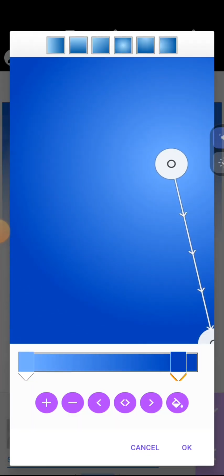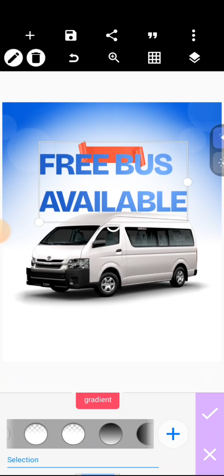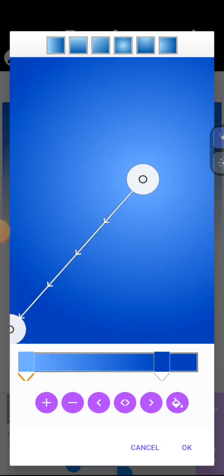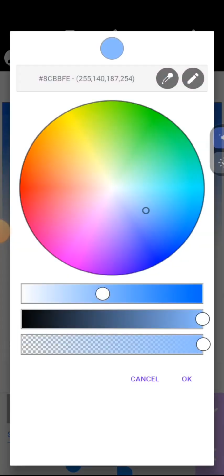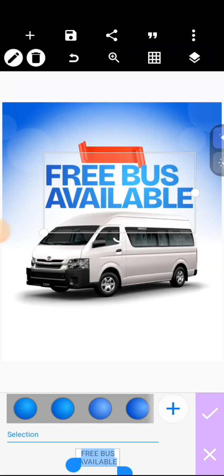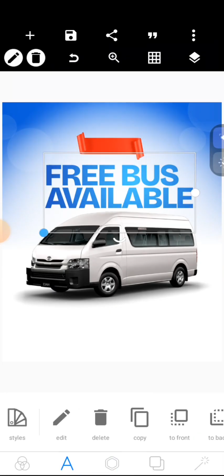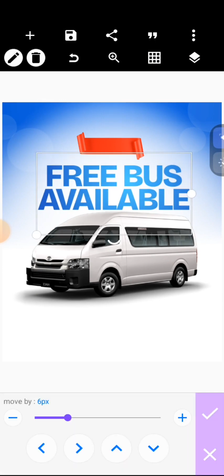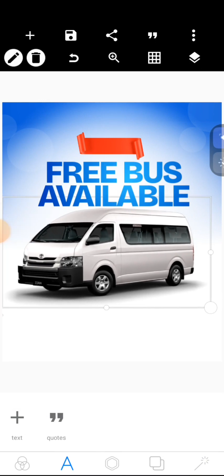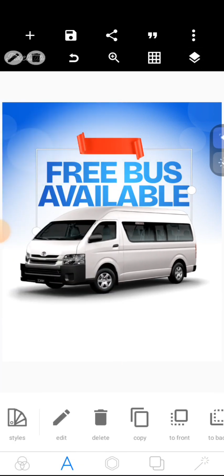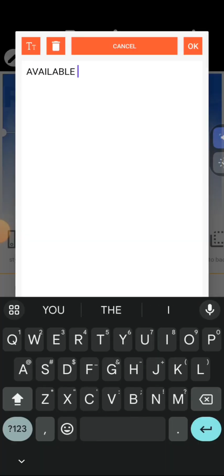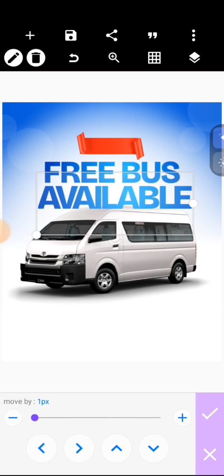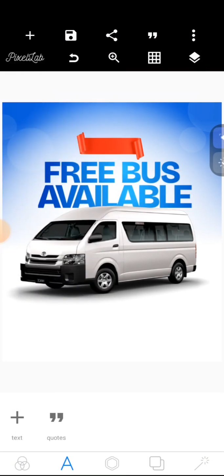Okay, so I'm going to give it this gradient color style, just using simple gradient. Adjust the line spacing, and yeah, we're good to go. Alright, so the next thing I'm going to do now, I think we just need to work on this text a little bit and make it a separate text instead. Okay, so I'm going to make it separate text by separating free bus and available. Alright, so let's do that now. Delete this and make a copy and write available. So I'm going to scale this to size and we're good to go.